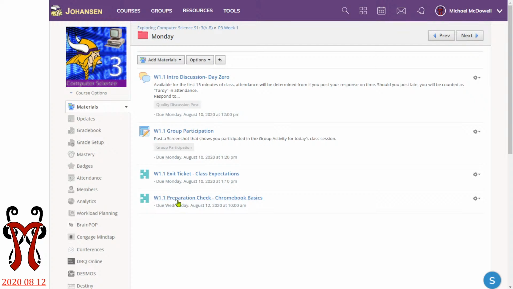Lastly, there's preparation checks. These are optional, and they're extra credit. Preparation checks are basically getting you ready for the next class. If you click on this and take this quiz, which is only available after class ends, in between classes, you can take it after the exit ticket, and it's only available until the beginning of the next big class.